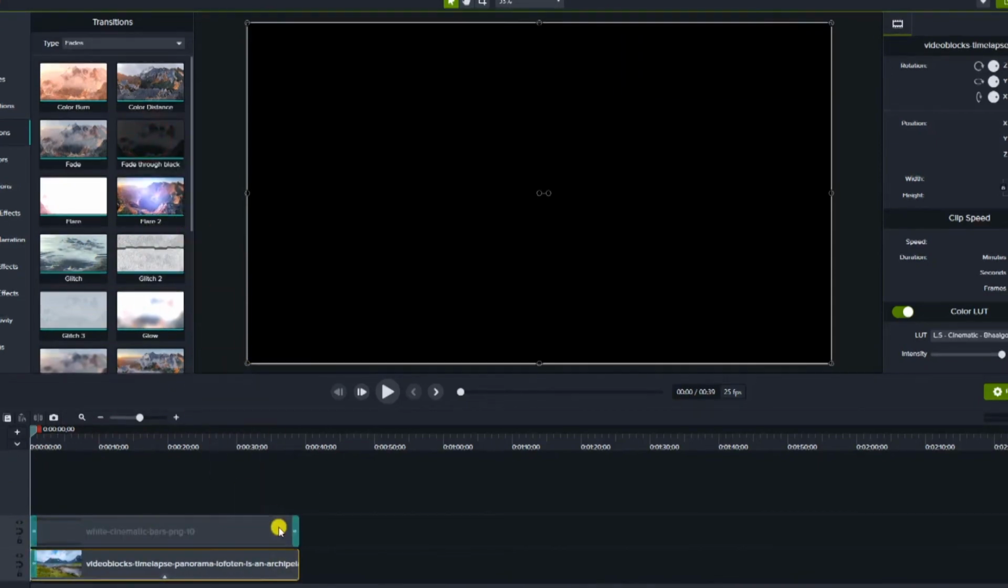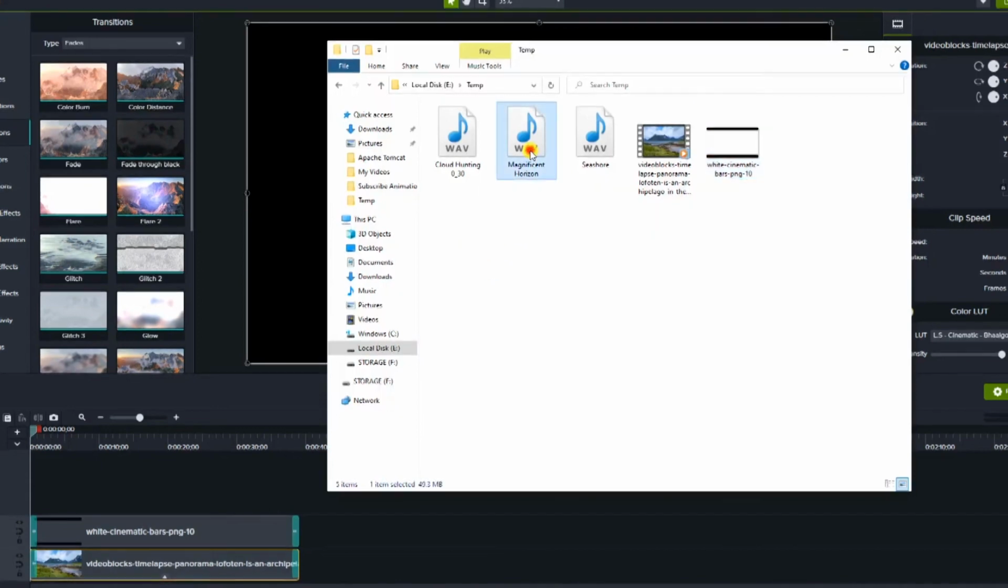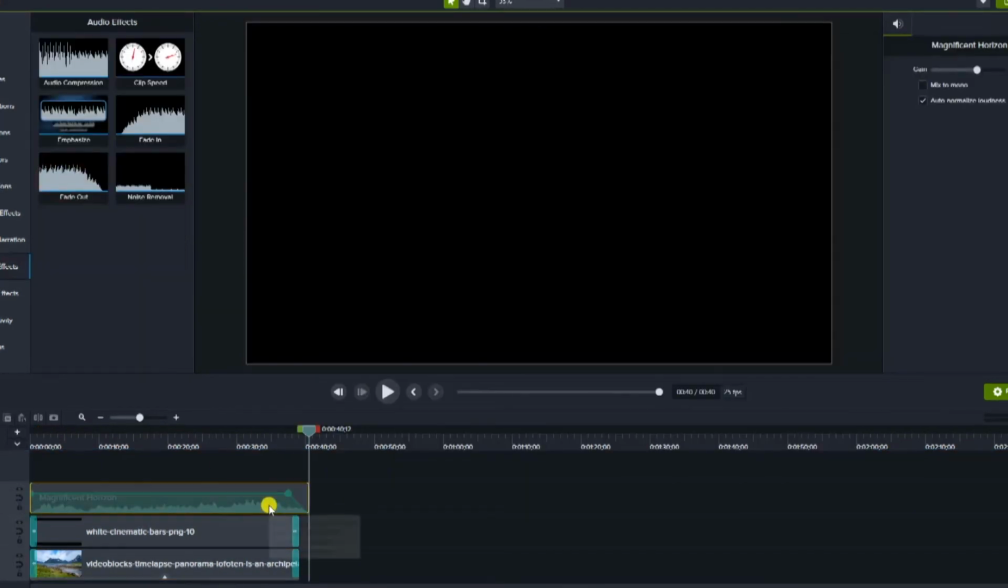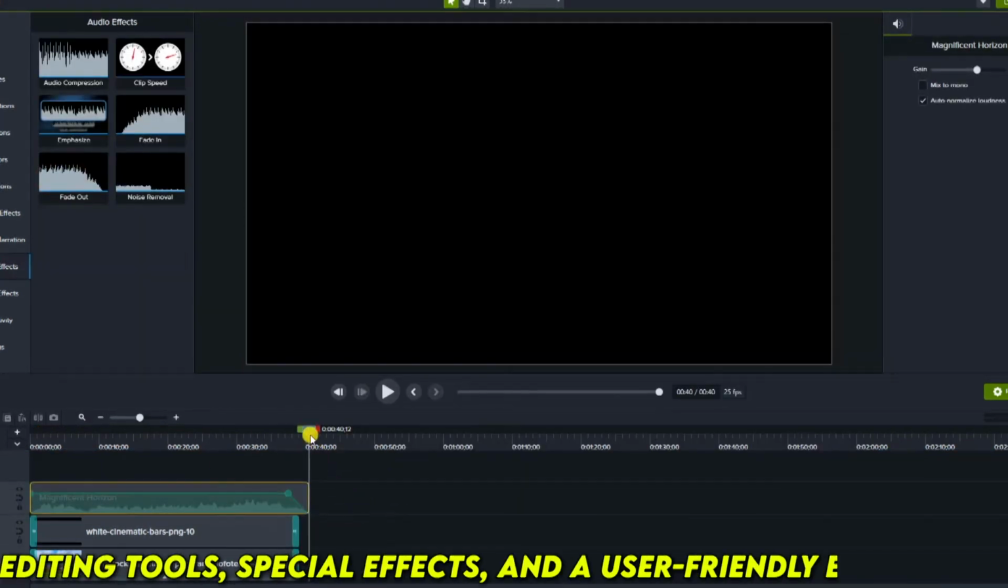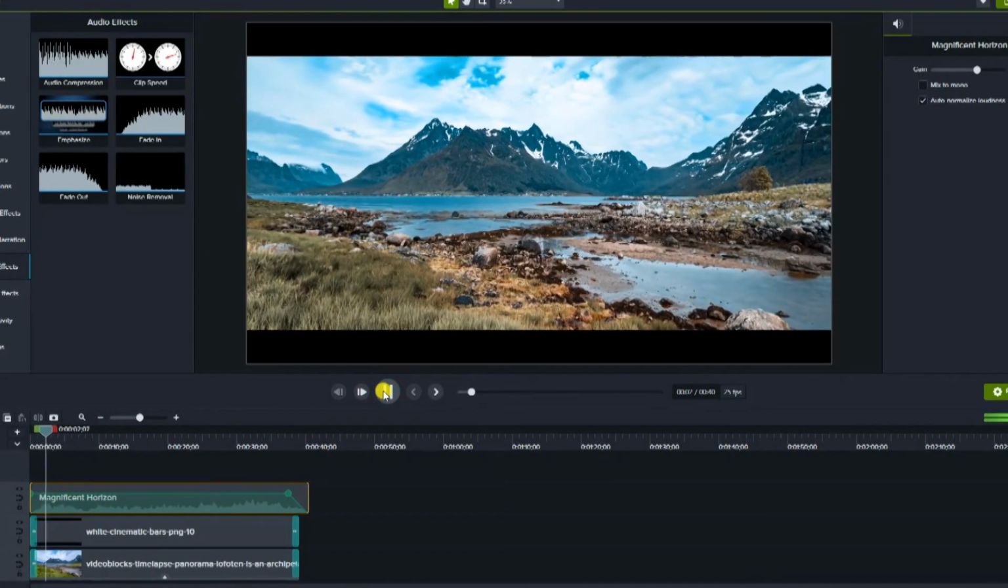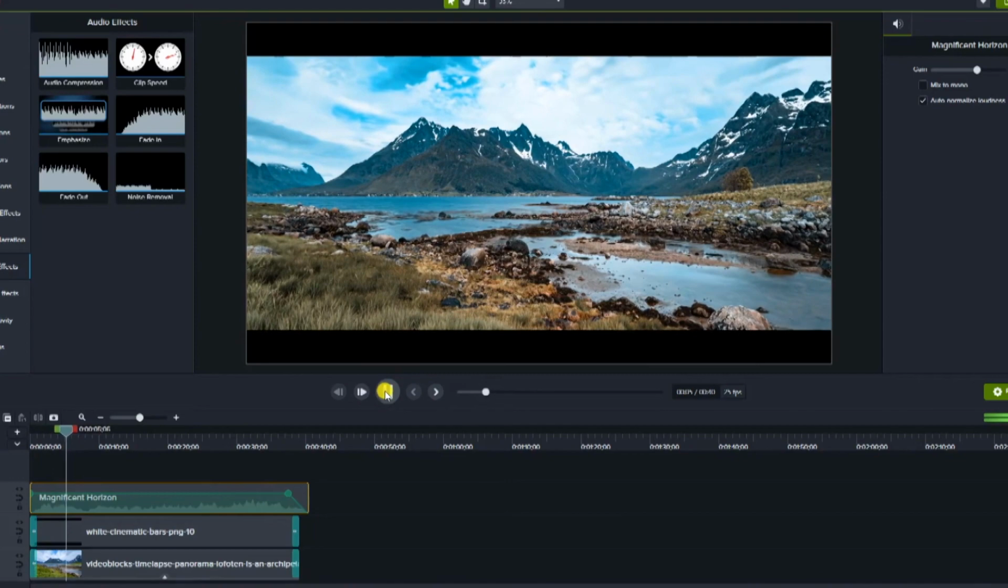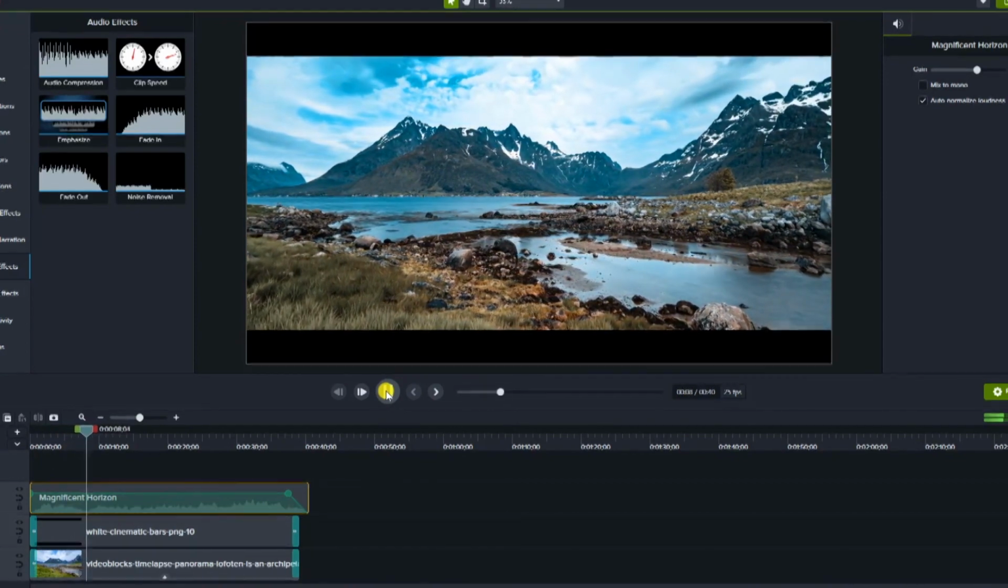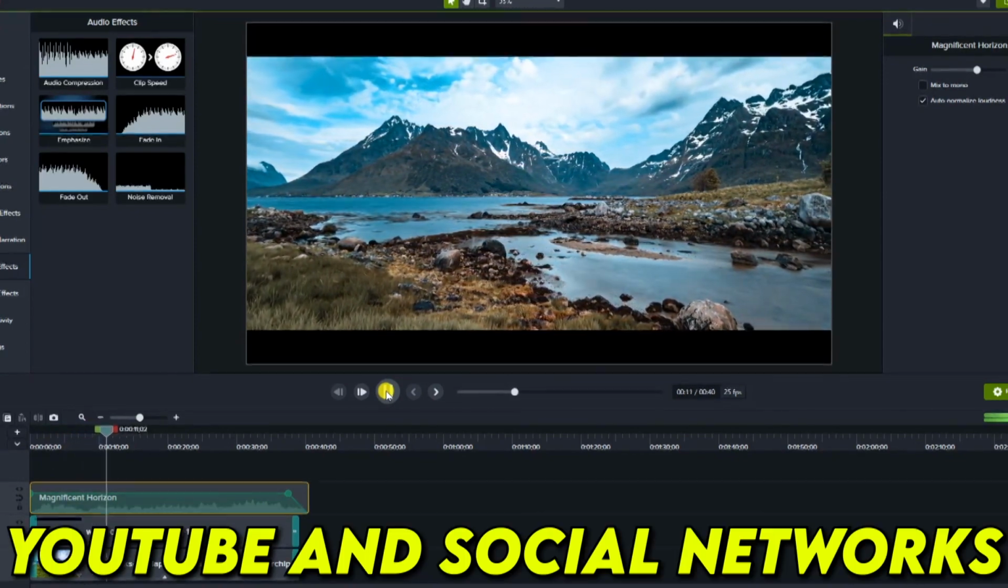Camtasia's versatility extends to various platforms, making it invaluable for diverse content creation needs. With robust editing tools, special effects, and a user-friendly experience, Camtasia emerges as a go-to solution for those aiming to produce professional and engaging video content for YouTube and social networks.